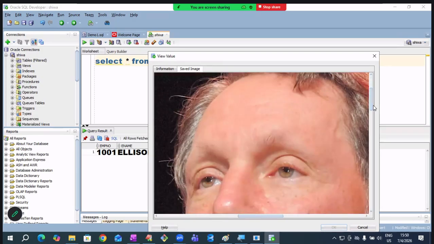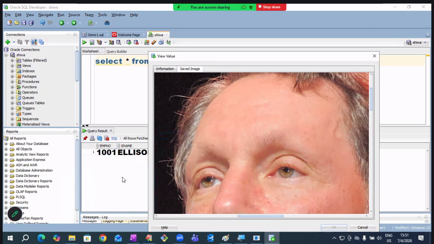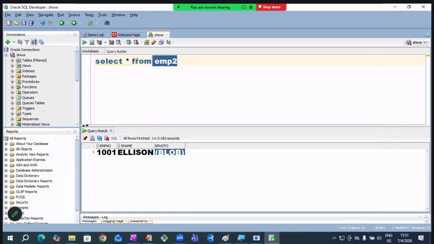Generally in real time, to see this image, we take the help of a UI. That user interface provides an image control. On that image control, we load this image binary data. Front end applications provide image controls. Then you can see it. In the back end only, if you want to see the image, this is the way, using SQL Developer.